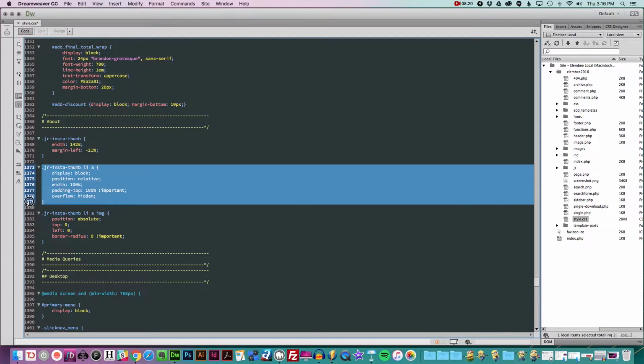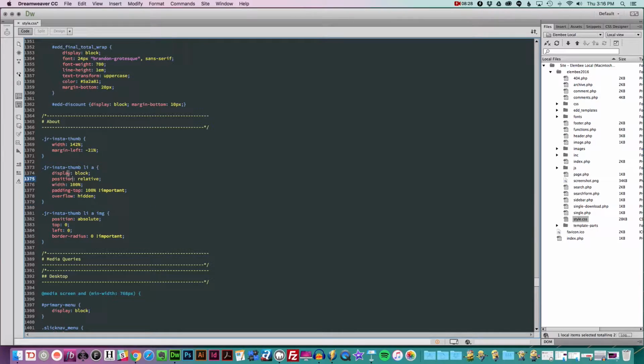So I'm going to start with this section here where I have the JR Insta Thumb, and I've targeted the list item and the link inside that. So the first thing I did here, I put display block because by default, links are inline items, which means they don't have any shape to them. So if I display them as a block, then I can make them a square.